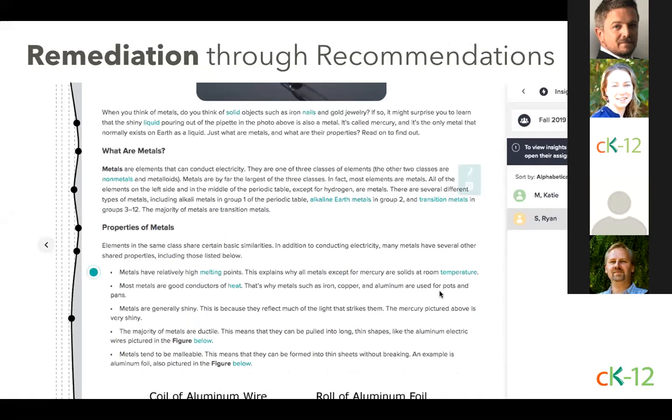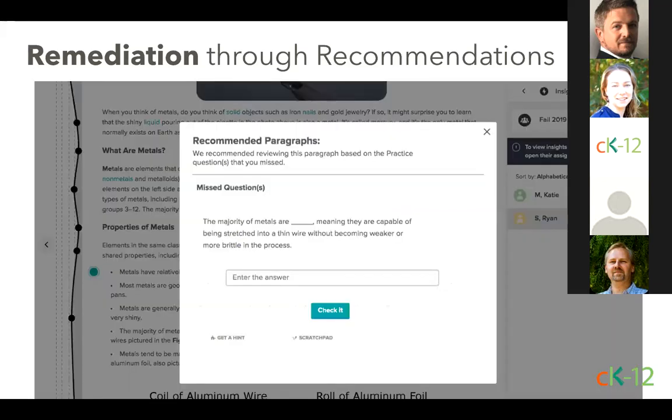All right, and then remediation through recommendations. Based on the answers they're giving in the adaptive practice, CK-12 can guide students to a part of the text which maybe they need to work on more. Here you can see a flashing green light off to the left, and it means this is the recommended paragraph. This is what's going to help you answer this question here. So we recommend reviewing this paragraph based on the questions that you missed.